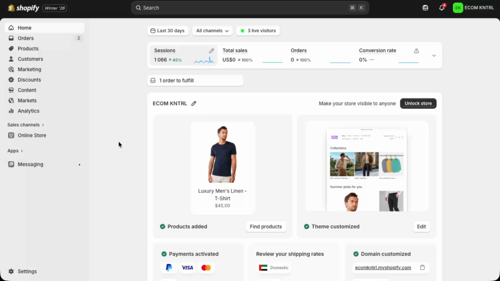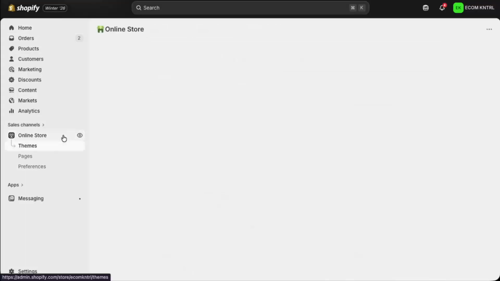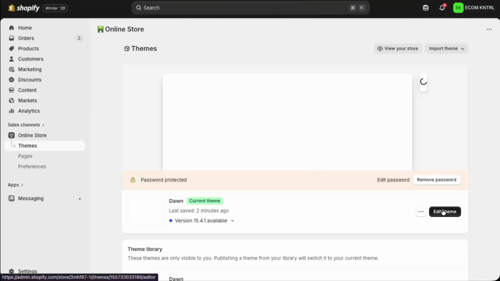First, log into your Shopify admin and go to your main dashboard. This is the page where you see your orders, products, and sales overview. From here, look at the menu on the left-hand side and click on Online Store. This is where you manage everything related to how your store looks. Under Online Store, you'll see your Themes section.